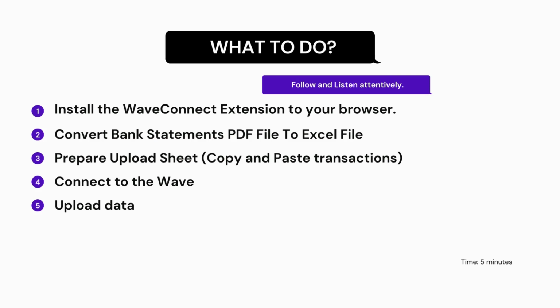So what do we need to do for us to be able to do this process? Of course, first, install the Wave Connect extension to your browser. Second, convert bank statements PDF file to Excel file. Third, prepare the upload sheet, wherein we're going to copy and paste that transaction from the converted bank statement. And fourth, connect to the Wave app. And lastly, we're going to upload the data. Don't worry, I'm going to show you a brief demo of this.